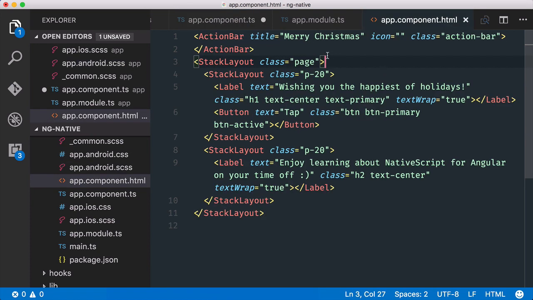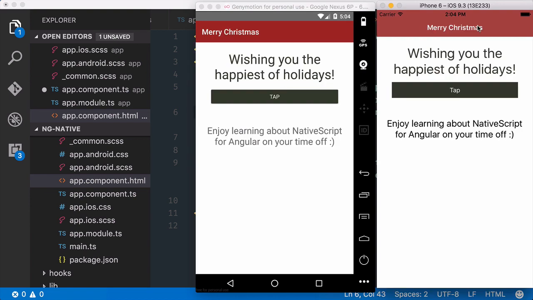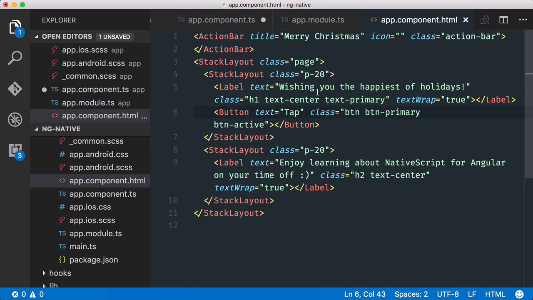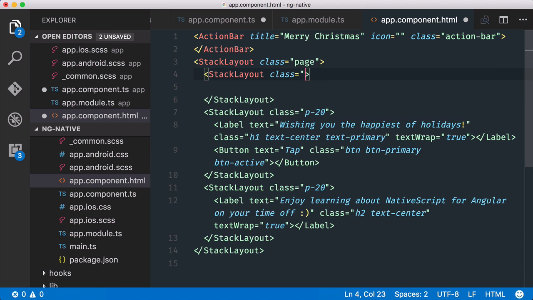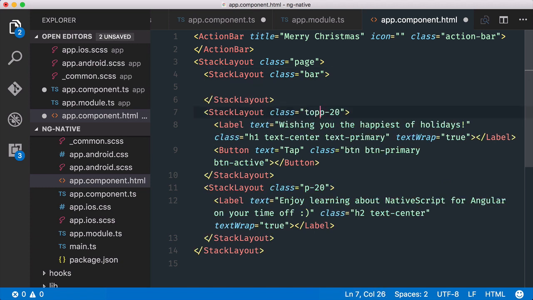We're just going to set up a standard view here to actually use our core theme classes like button and button primary. And we can see that our Christmas theme is now applied to Android and iOS. Let's tweak a few more things. We want to add a bar separator, and let's set a top class on this stack layout and a vintage class here, so we can see more of our colors come out.